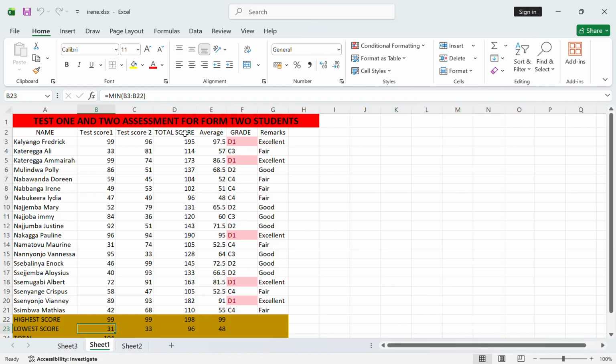Instead of using manual calculations, Microsoft Excel has helped me very much as I've been trying to grade my students in the different tests, test 1 and test 2, because I wanted to calculate their average. I wanted to know their grade. I wanted also to give their remarks. And it is a very important tool as we're working with decision making.